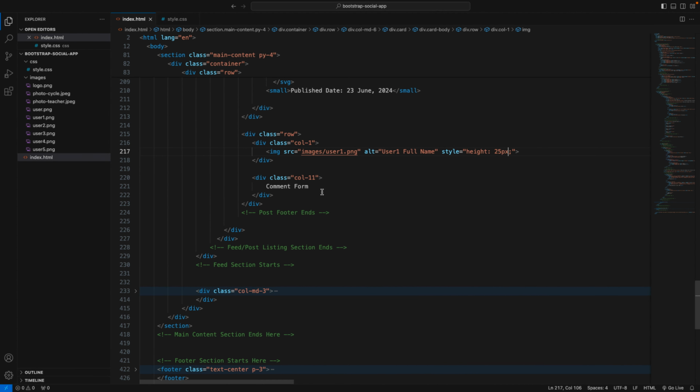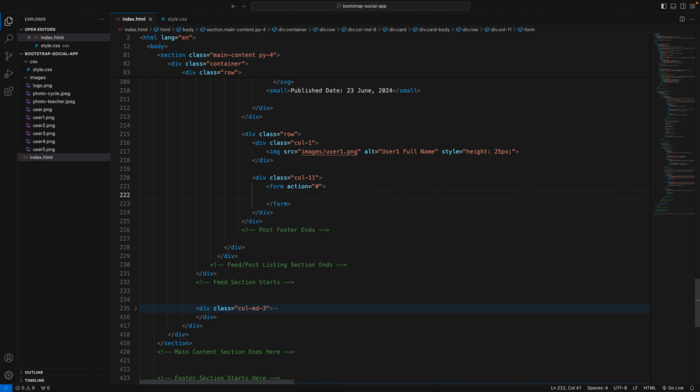So let's add the form. For that I will start with form tag, form action, for now dummy, action is nothing for now, and what we need is a text area. We need to give name. We will call it add_comment, and let's give the placeholder as well.